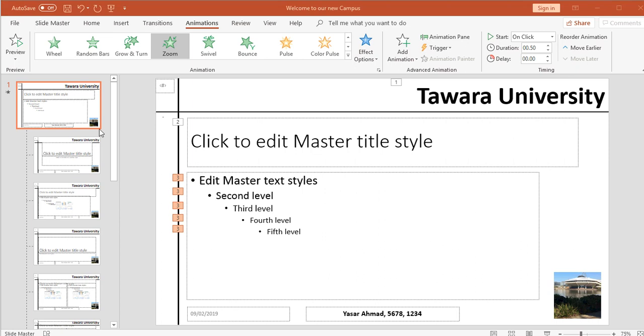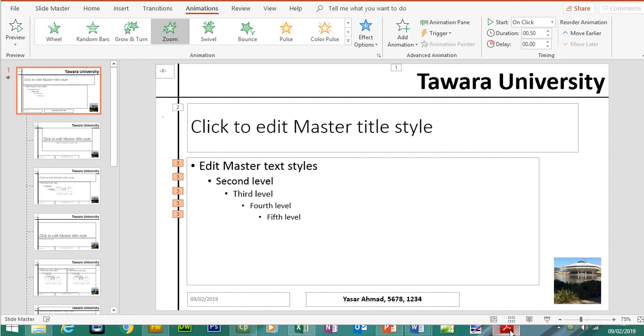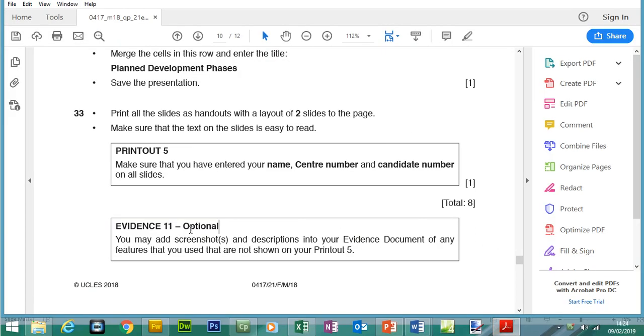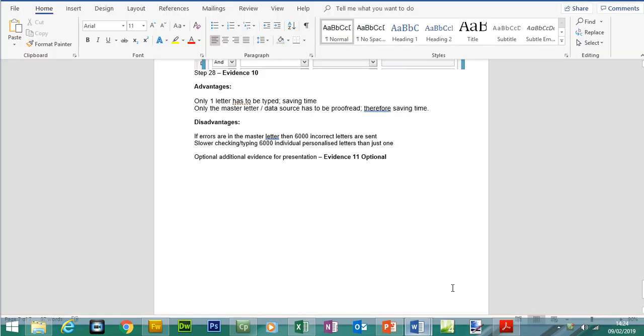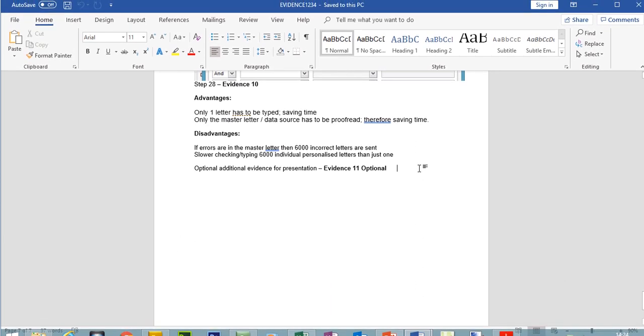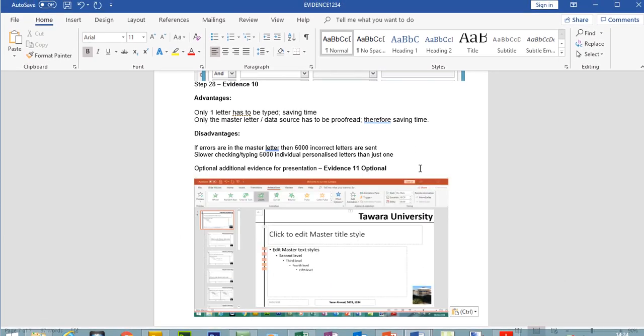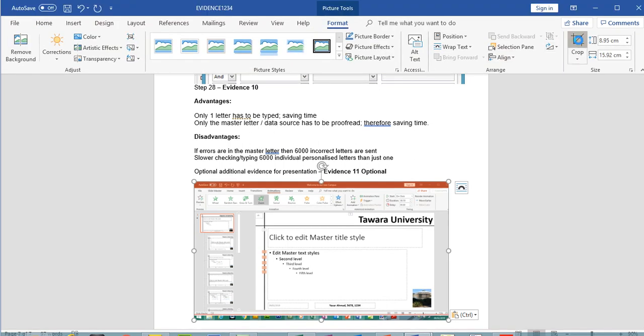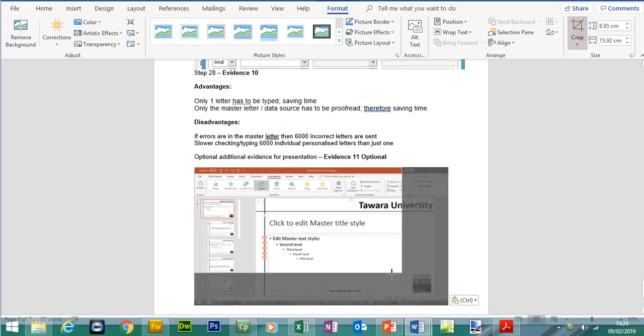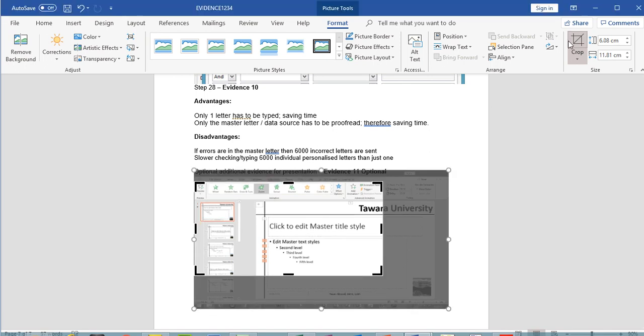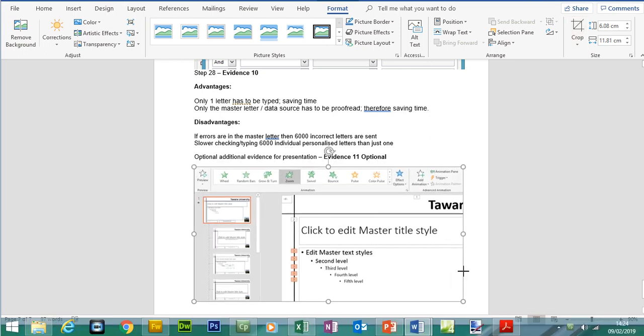So obviously when you do a printout, the animations can't be evidenced. So what we can do is take a print screen of this. Okay, and then for any additional features you may have added, we can include it for evidence 11. So if I go to my evidence document, evidence 11, it is optional, but if you do want to show additional features that can't be shown in a printout, you can print screen it and place it into the evidence document. So let's just crop off the part which we don't need, and then we can resize.